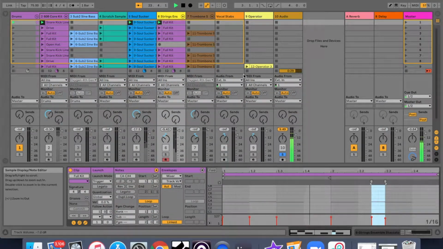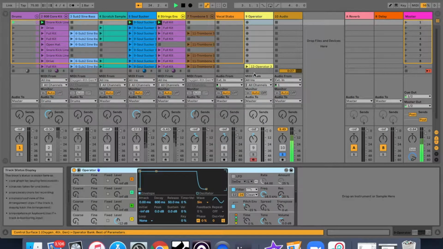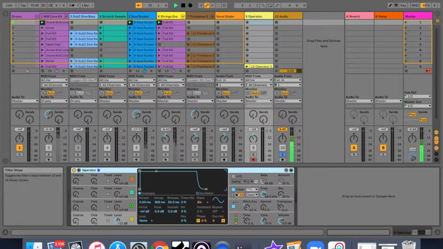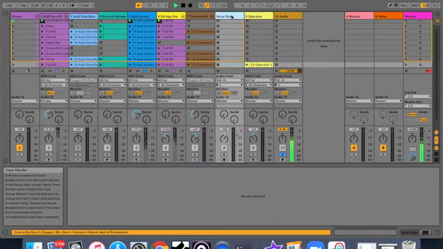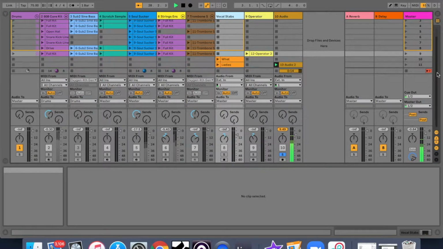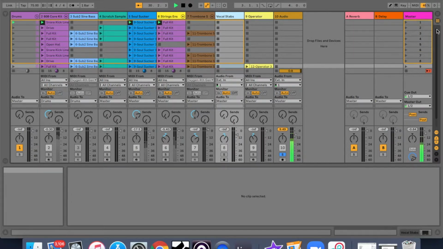For the operator instrument, I did use the saw synth wave, and I manually entered the notes. And then finally, for the vocal stabs, I found some samples online. I edited those down, and then I ran them through the vocoder effect. And for the recording, I'm actually going to be triggering those samples live with my Push device.